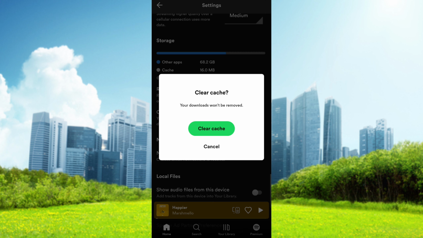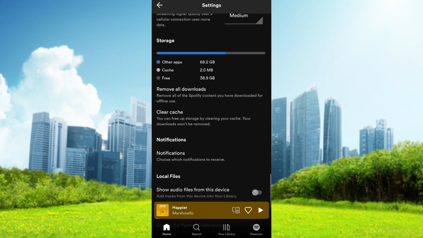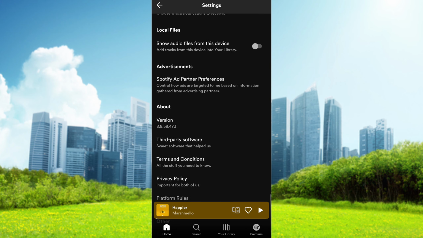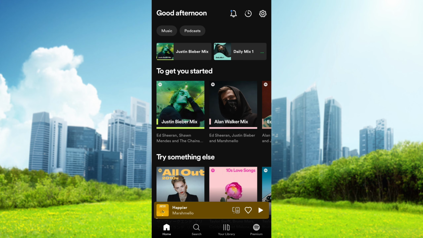Now you can see the clear cache option. Tap on that. After that, you can see that the cache is cleared on your Spotify, and that's it. You have successfully cleared the cache in Spotify without losing any data. Your app should now be running faster and more smoothly.